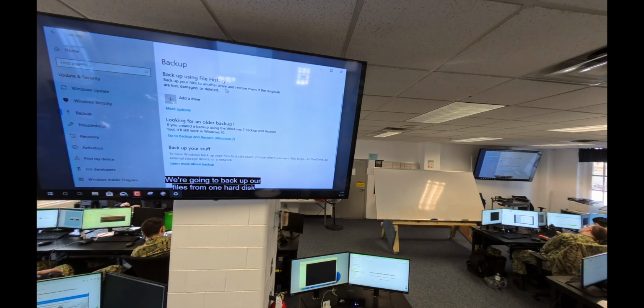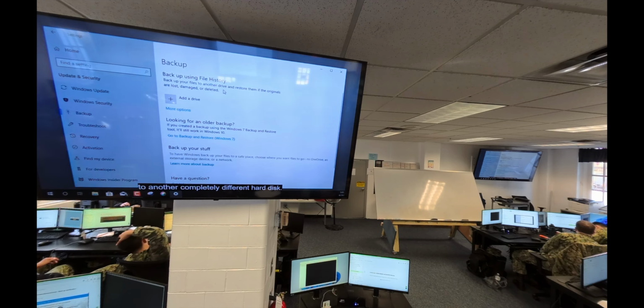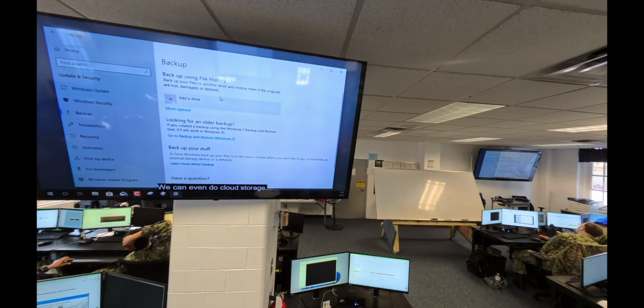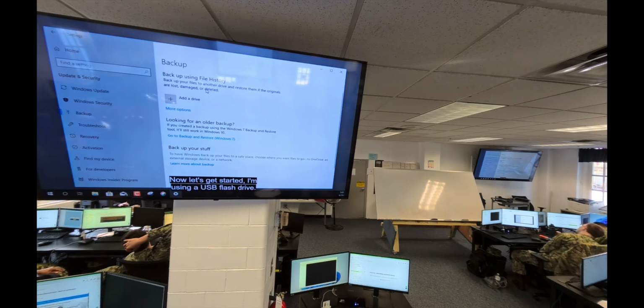We're going to back up our files from one hard disk to another completely different hard disk, or from our hard disk to a USB flash drive. Or we can even use file history to back up from our hard disk to a network location. We can even do cloud storage. It is cool. Now let's get started.